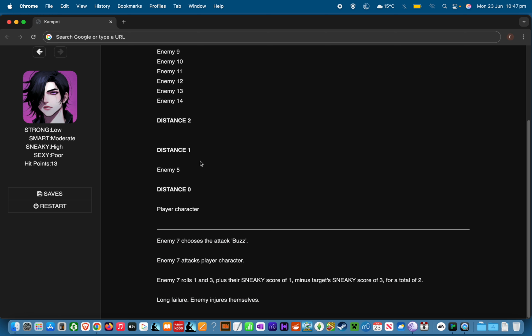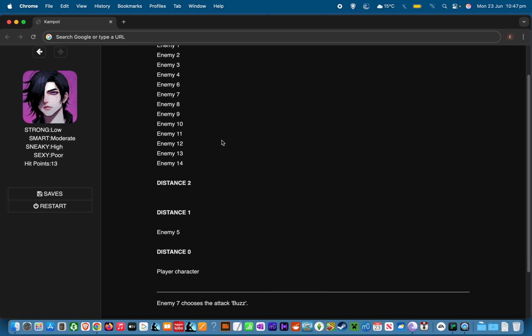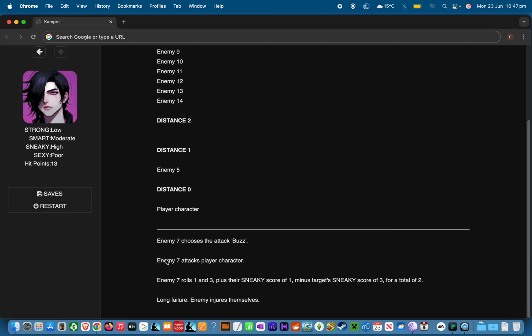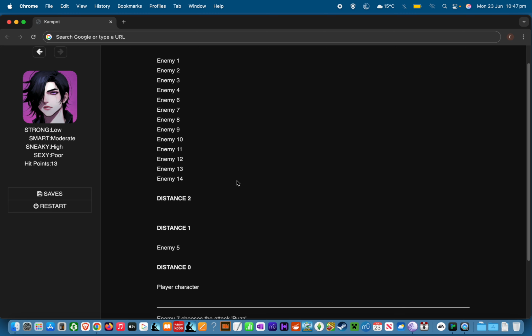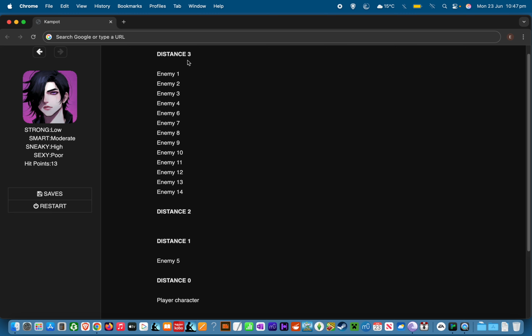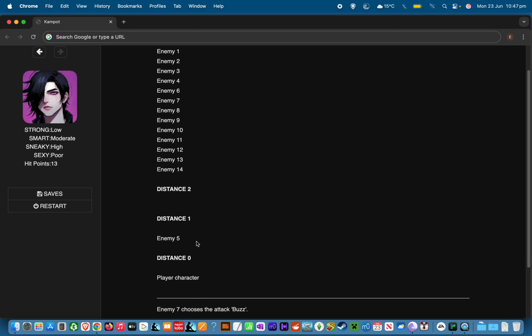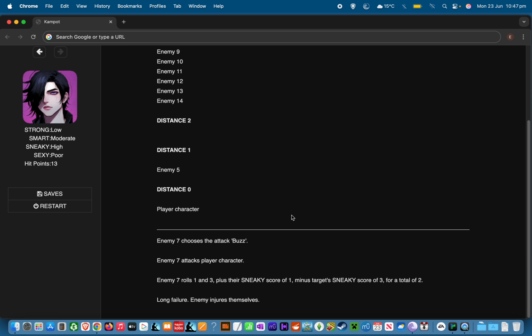So enemy 7 chooses the attack Buzz, and enemy 7 attacks player character. Well, let's check that. Enemy 7 is at distance 3. So in other words, they're 3 range bands away from the player character. That is right. That's within range.